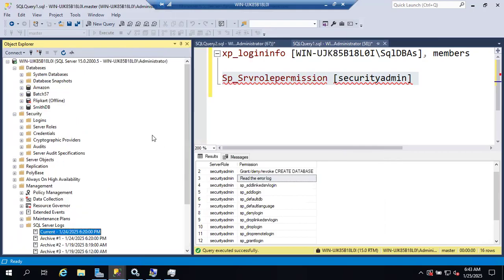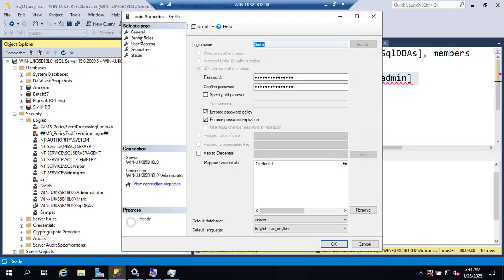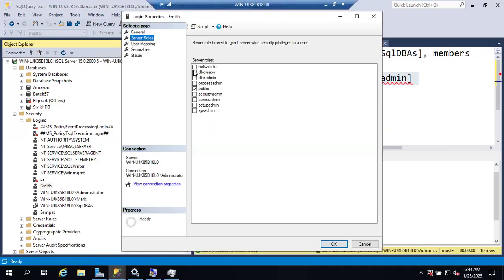Yes, this is administrator SSMS, that is user SSMS. The perspective will be different, so permissions also are different. Now, very simple. Go to that particular login, Smith, and double click on the Smith login, then go to the server roles.